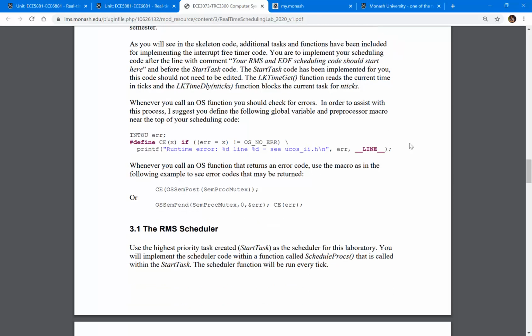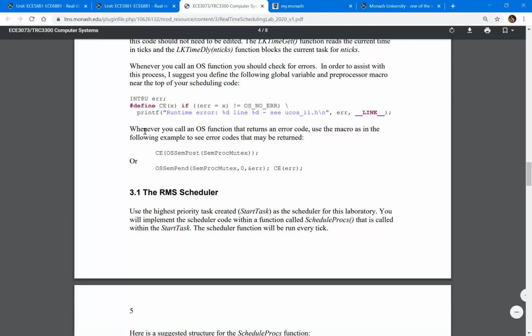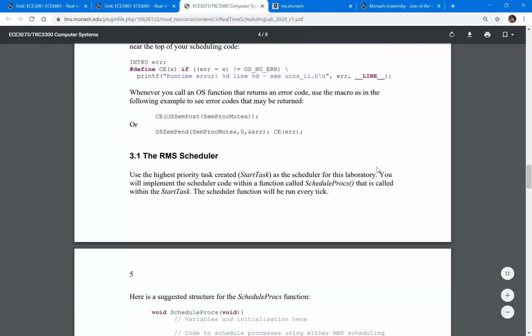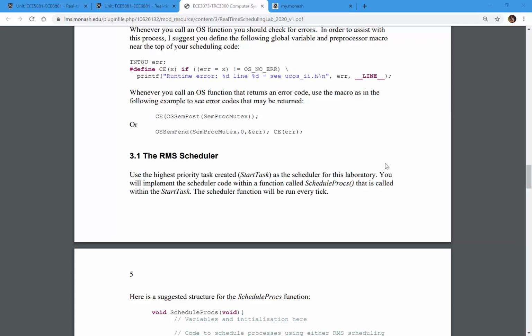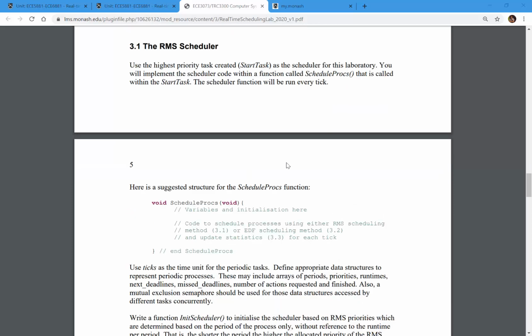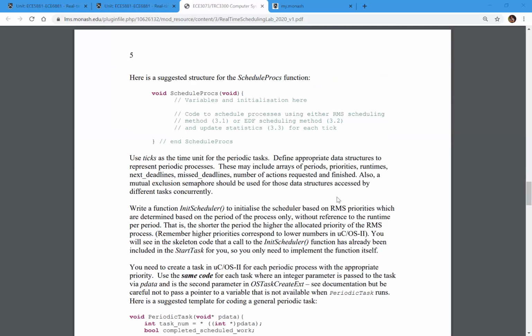Okay, whenever you call an OS function, you should be checking for errors using the CE macro that you can define here. I think that's been covered in last year's lecture as well. Okay, I might switch over to the actual code now and explain it from there, because I think most of this is explained pretty well in the document and also covered in the second lecture from this week.